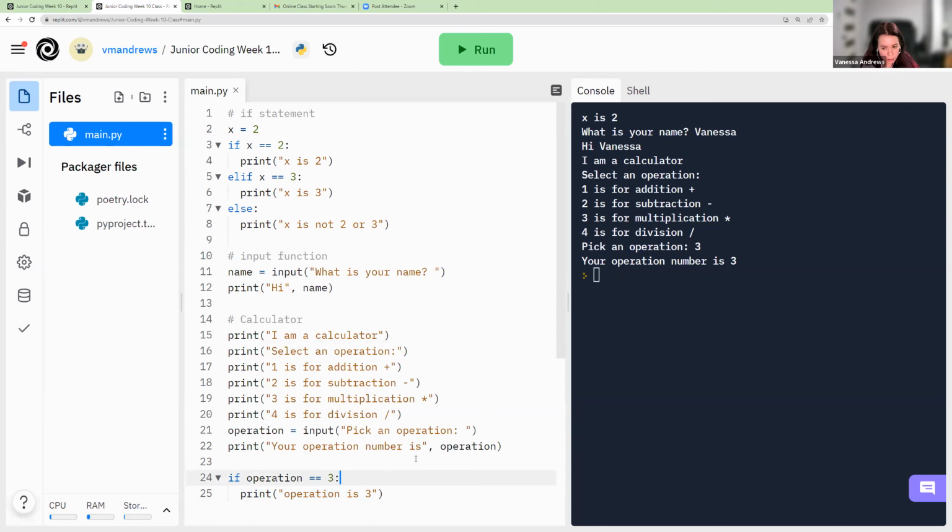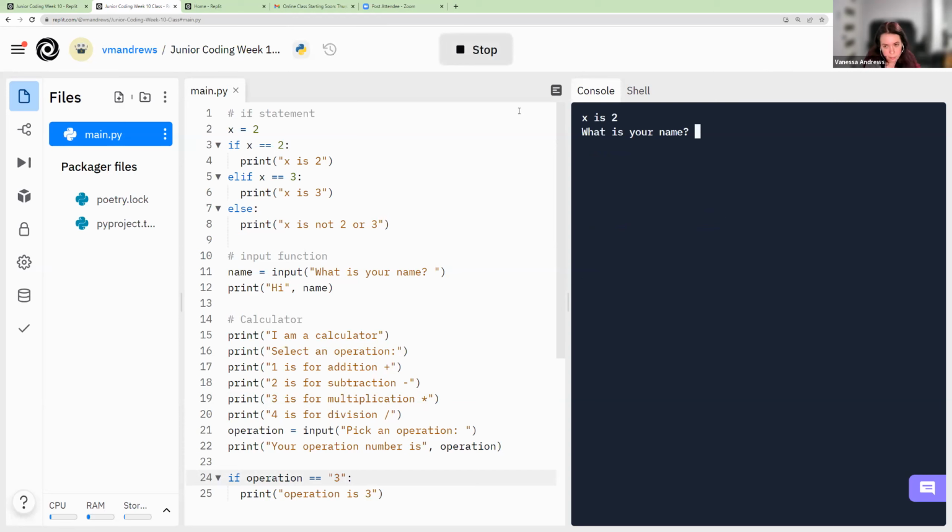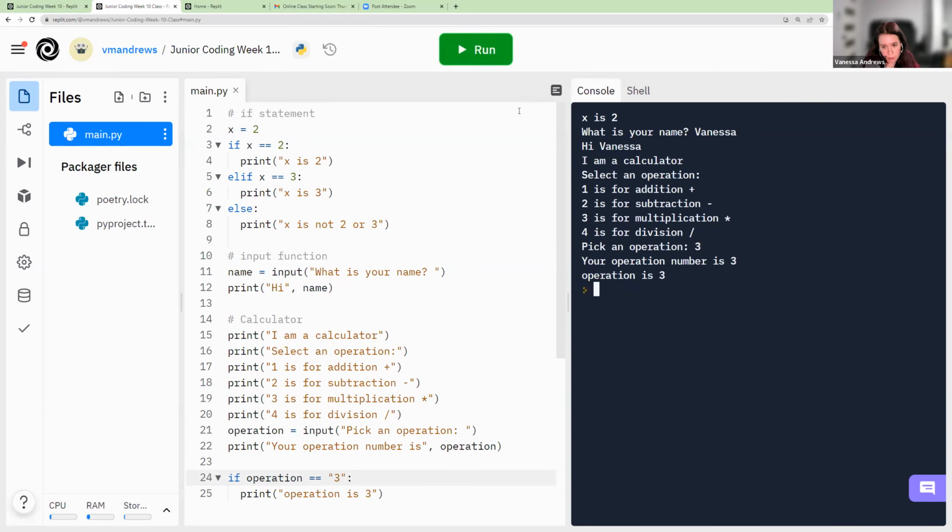And yeah, the reason it doesn't actually register this as being the number 3 is because, as I said, input turns everything you give it, everything you write to it, into text, as strings. So if I do this, if I put quotes around this 3, it'll work.